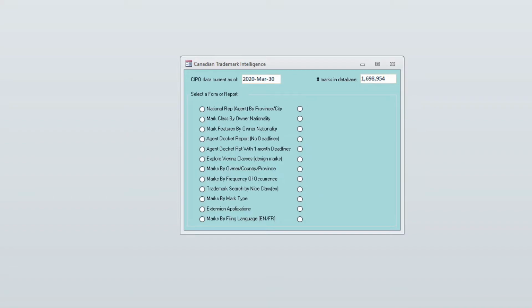This form is called a switchboard. You scan the list of forms and reports and click on one that interests you. Before I do that, notice at the top of the switchboard we see how current the data stored in the SQL Server backend is. At the time I'm recording this video, the data is fully up to date and I'm in sync with CIPO. How do I know that I'm in sync with CIPO?